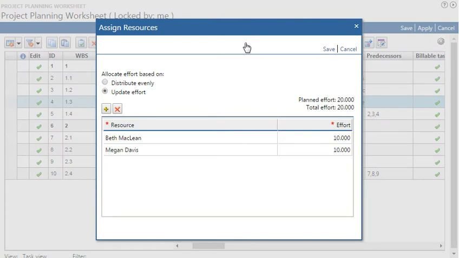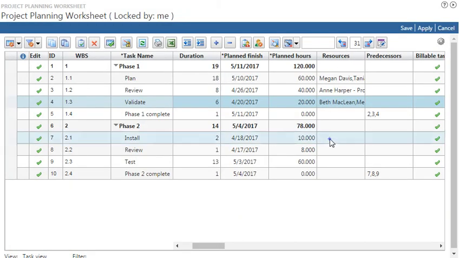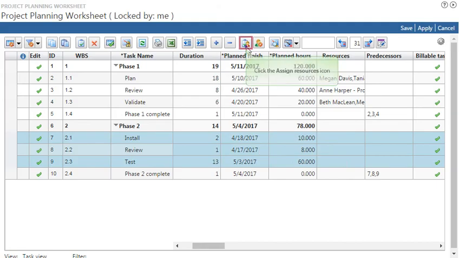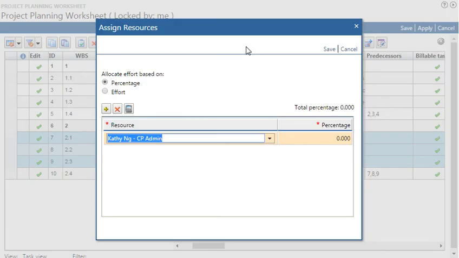If I want to be more granular, I can use the Assign Resources dialog. Here I can modify the plan hours for individuals. The Assign Resources dialog can also be used to quickly and easily assign resources to tasks in the initial plan, which can come from a project template, or to assign another resource to several tasks at once.